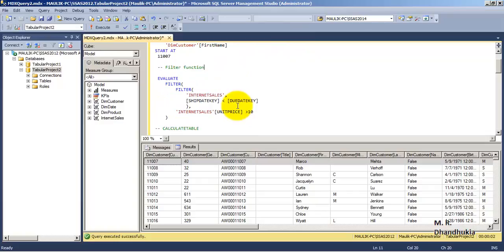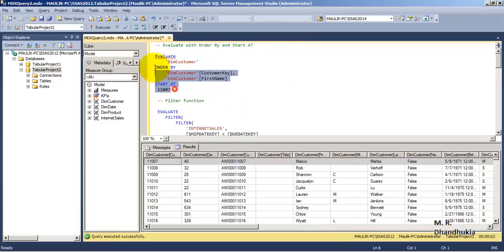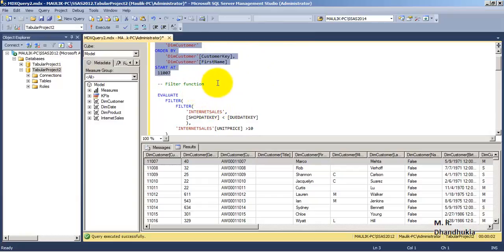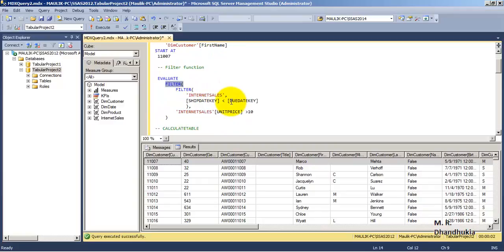Now let us go to the second thing, that is filter. Up to here in this first example we have not used any functions. In the second example for filter we will use a function. Filter is a function. It is like a where clause in SQL. With the help of this filter function we can filter the data.